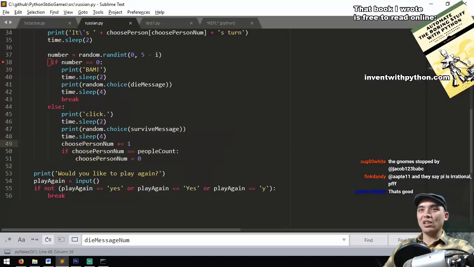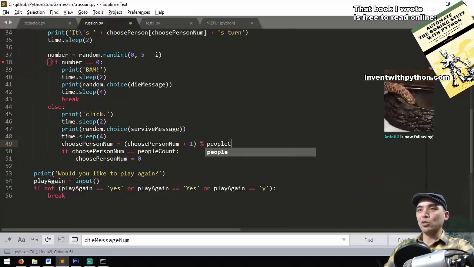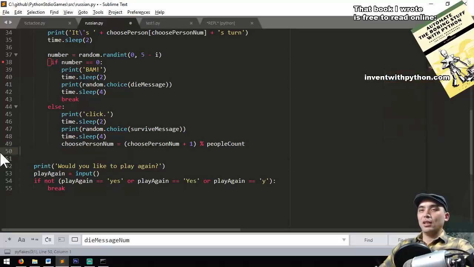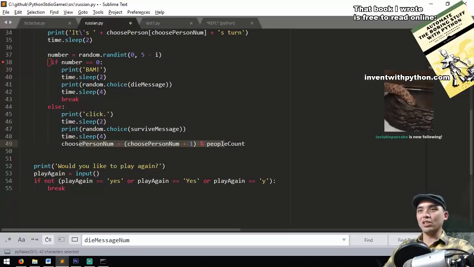So how about this? Instead of choose person num, where we increment that and then wrap it around to 0, let's just do this. Choose person num is going to be equal to choose person num plus 1 mod people count. And this one line of code can replace the 3 lines of code that we had previously.